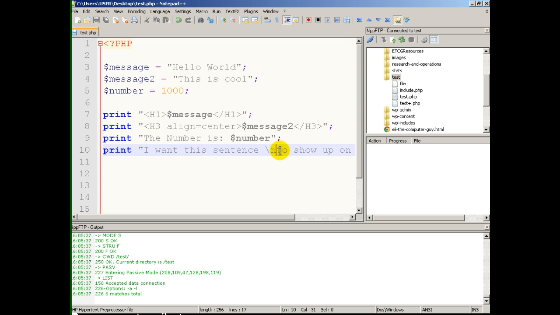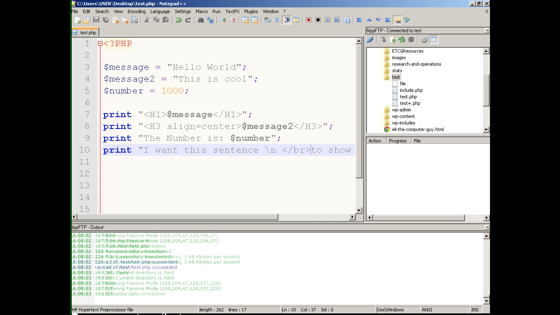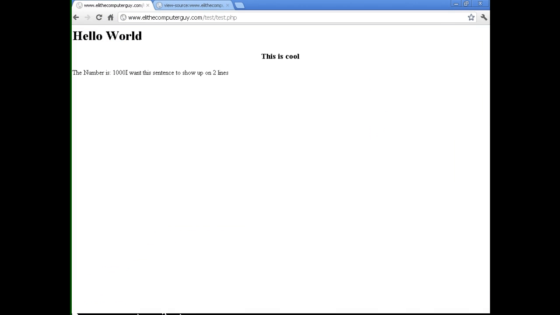So like with this, if I wanted this to show up in the web browser as the next line, I would do angle bracket br. This is the HTML tag to do a break or next line. We save, we upload, and now because we have HTML in there, we see it shows up and splits the sentence into two different lines.